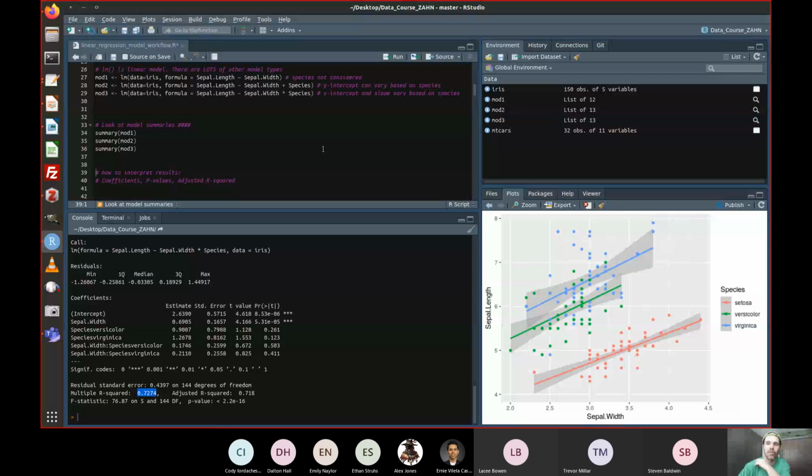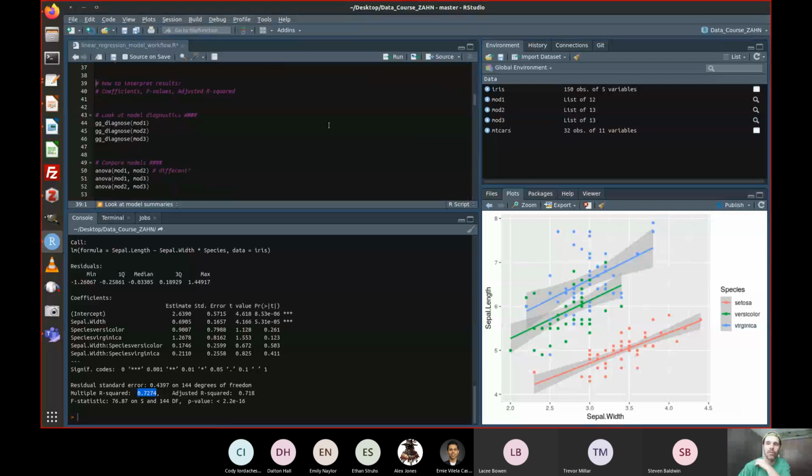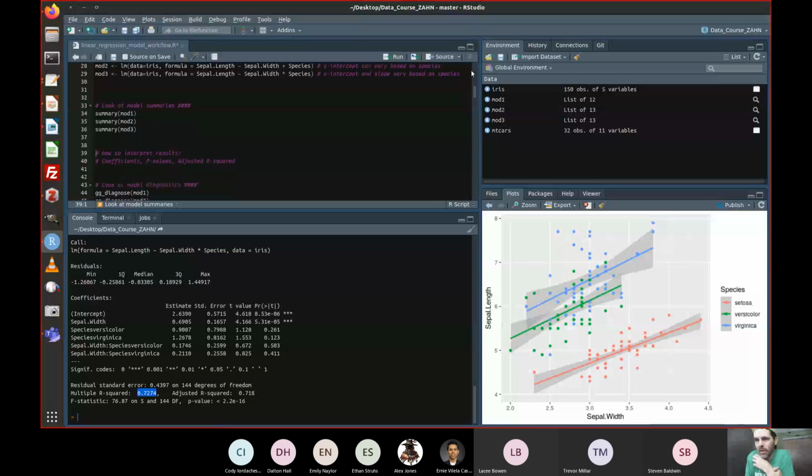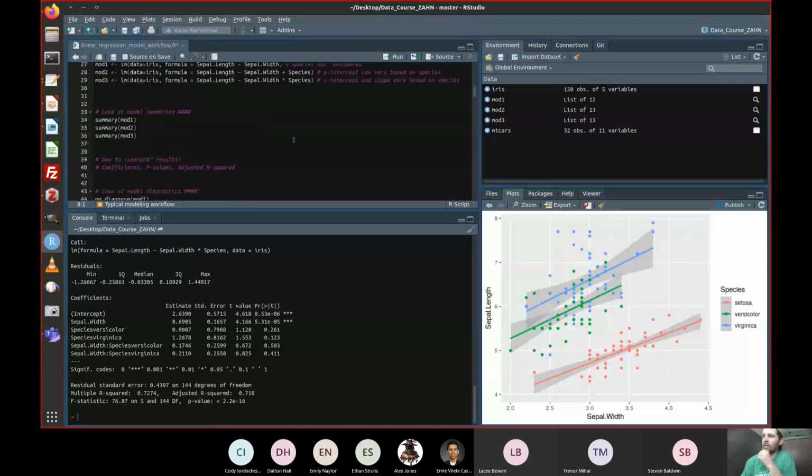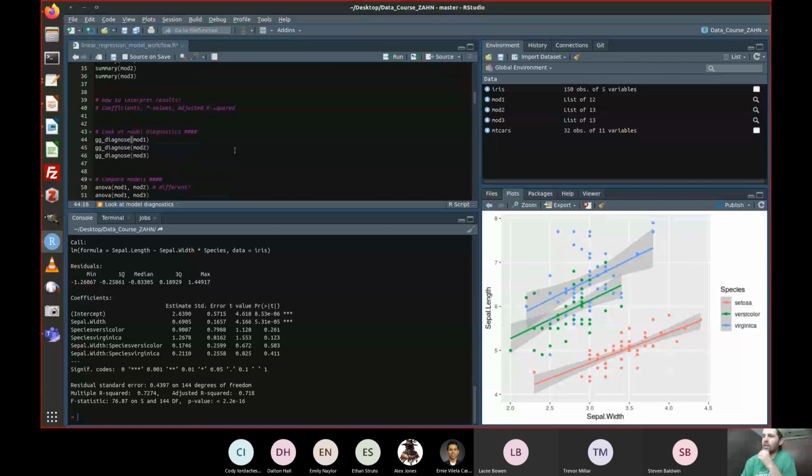Okay. And so I'm going to show you the next steps. We want to look at our models a bit more closely and see if they're actually a good mathematical fit. So that's where this package here, lindia, comes in. It gives us this fun little function called ggdiagnose. And you just give it a model.